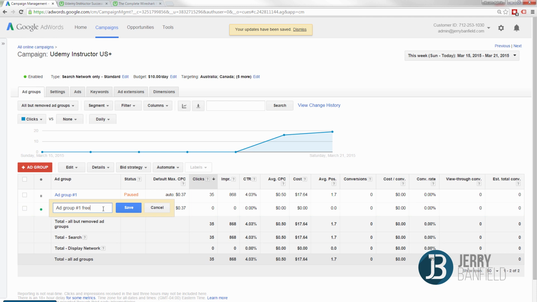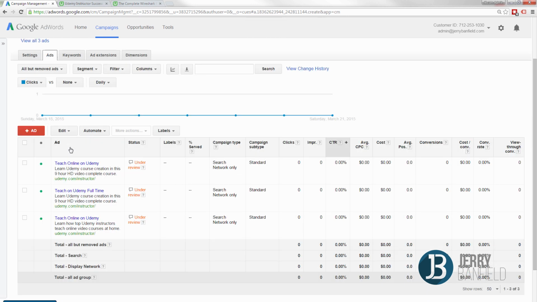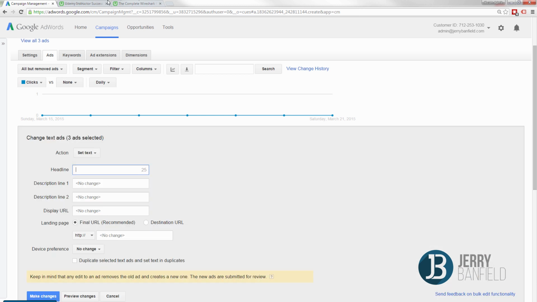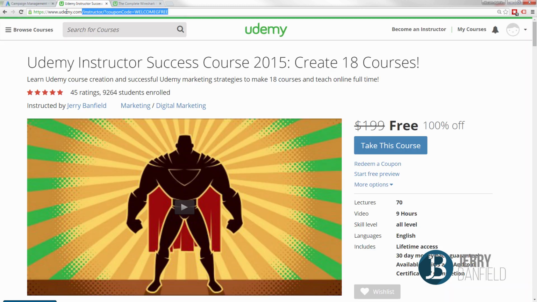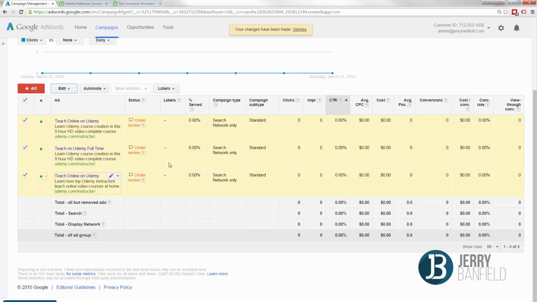And I don't bother renaming the ad groups until I really need to. So I now click on the actual ad group itself. It only shows me the ads from this ad group. I click on all the ads. I click edit, change text ads. I go get my new URL over here for this course, copy. I go put this in the final URL, make changes, and then I click on it to make sure it actually works.